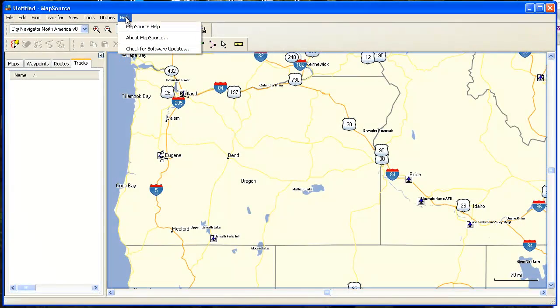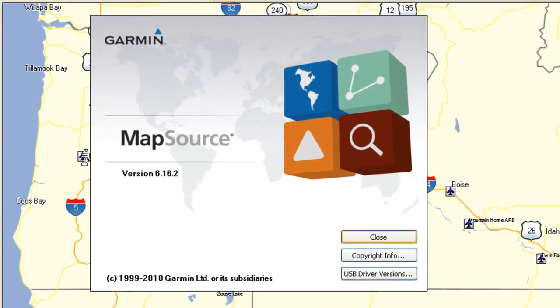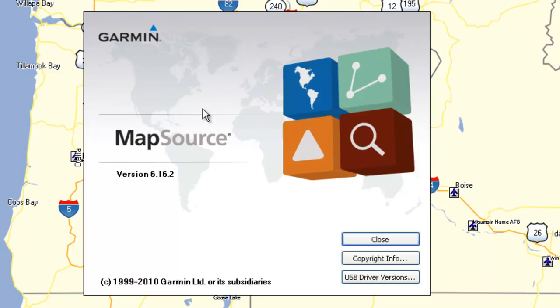MapSource should have come with your Garmin GPS unit. Pretty decent little program. There's some free programs out there that work with Garmin and other units, but MapSource has some basic editing tools that some of those other free ones don't.